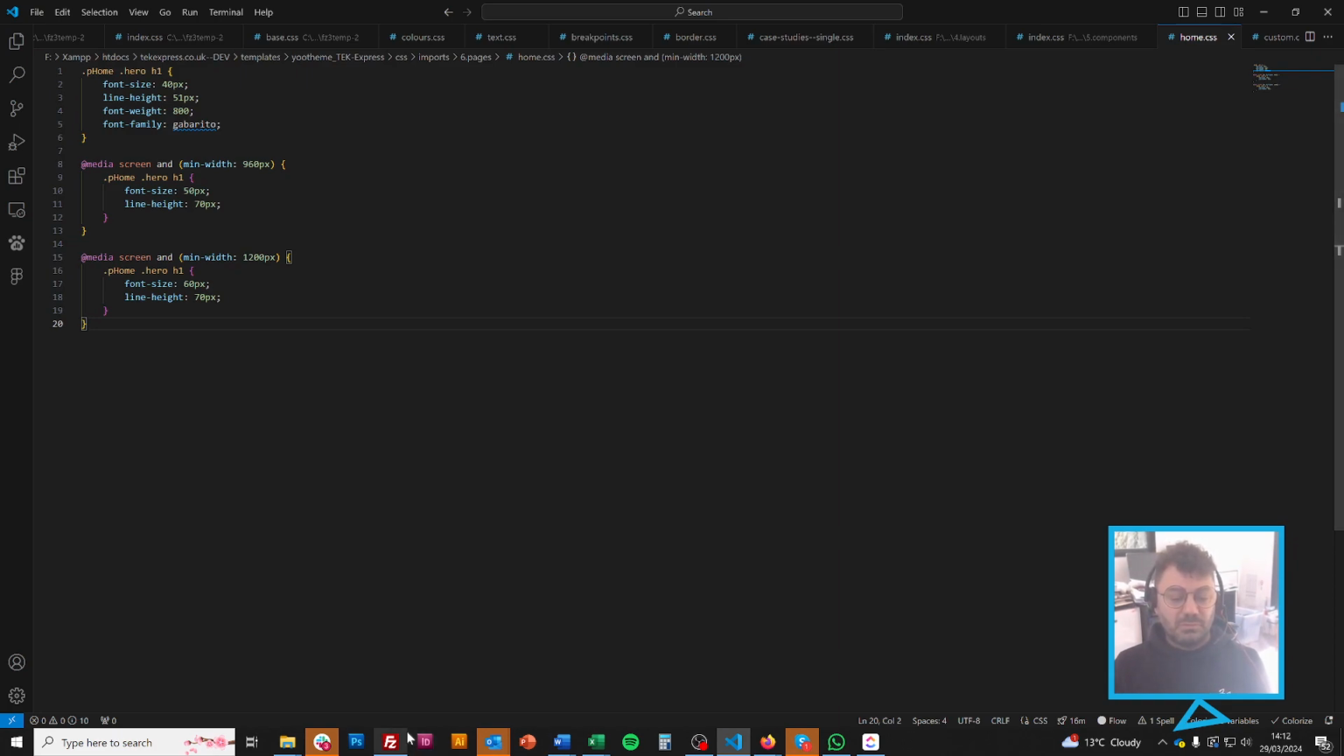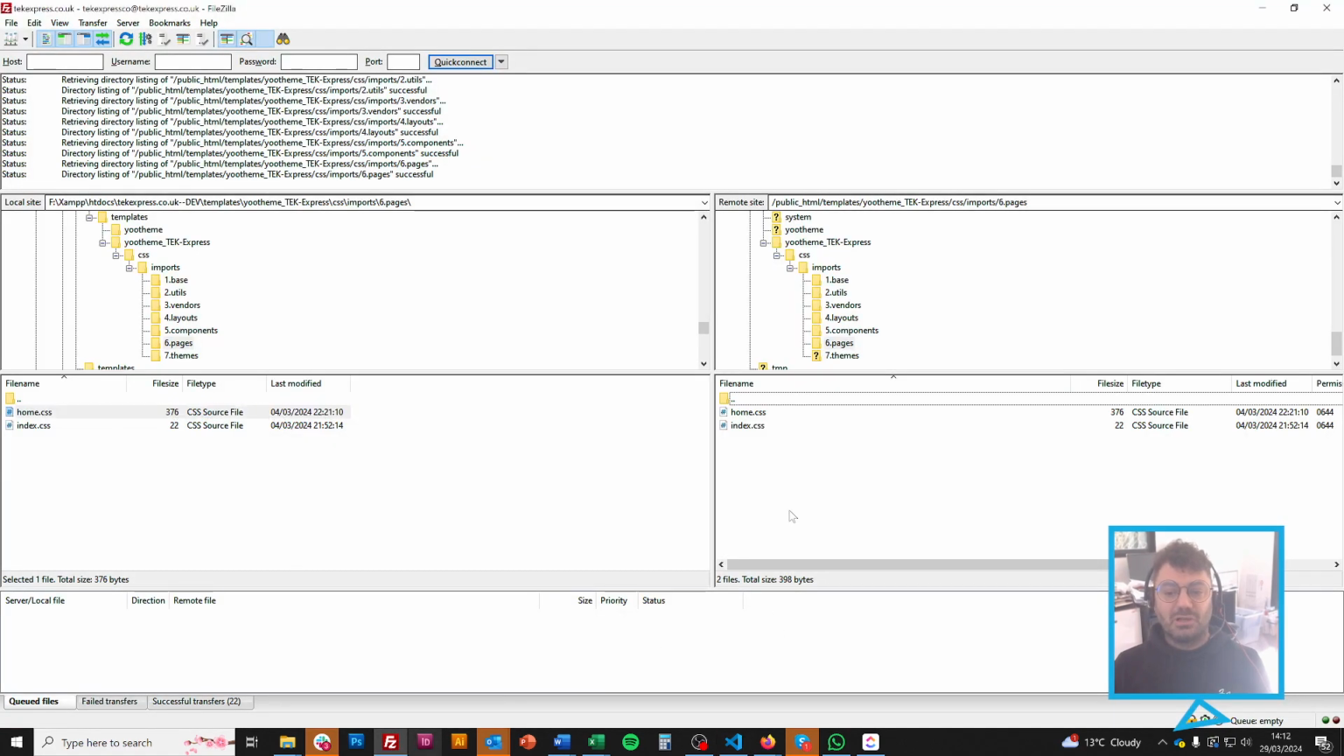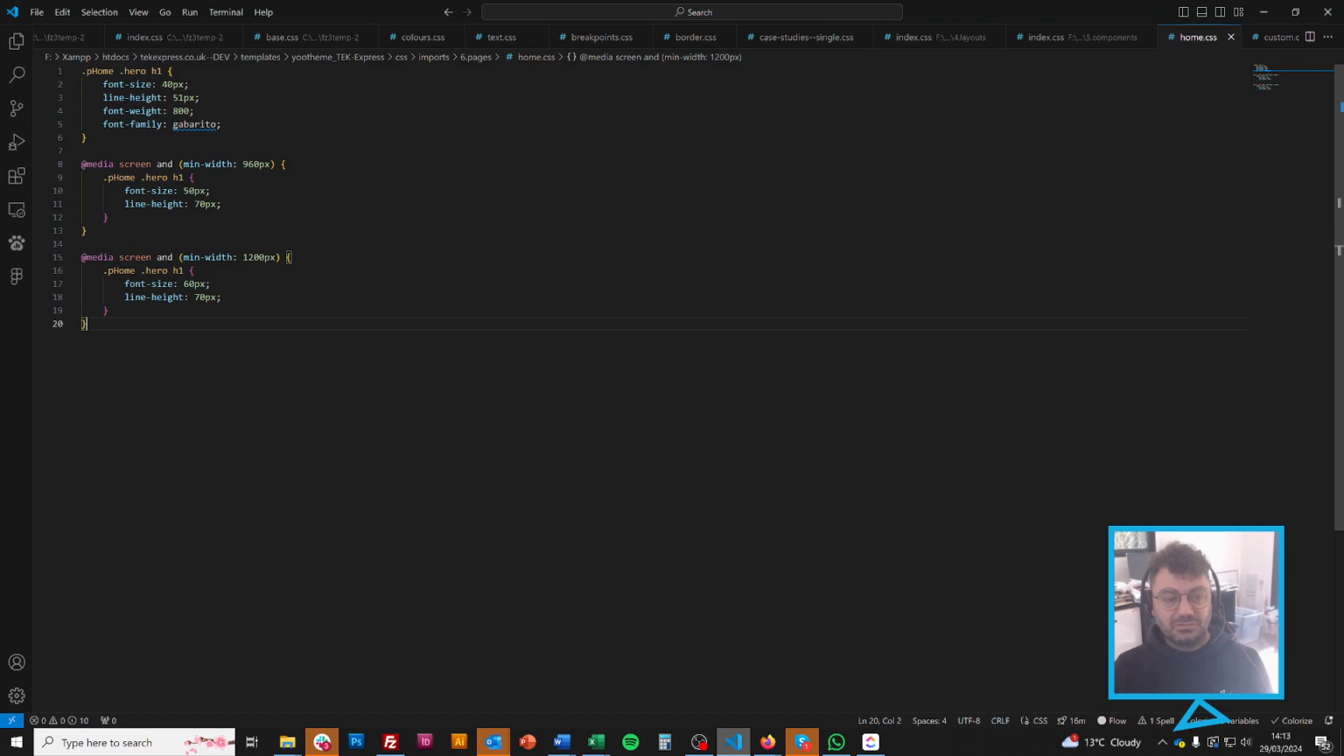So my point is, most of the time you don't need to write lots and lots of stuff in here. It's just if there's an override only on that page. So the hero should be styled in the components or in the layouts, and the home page override is just for the home page.